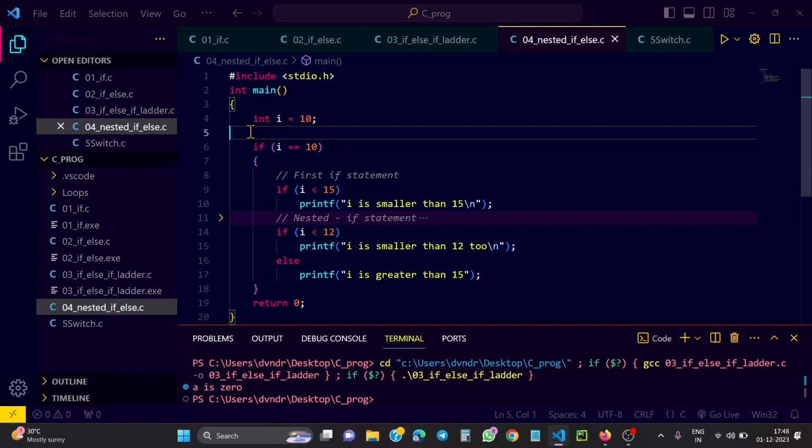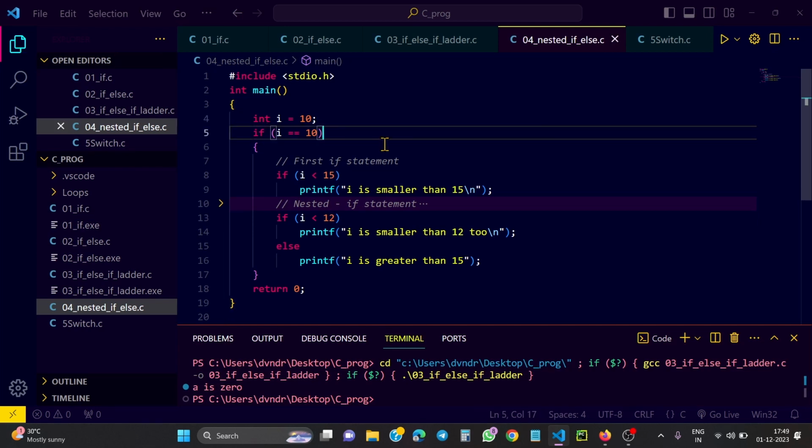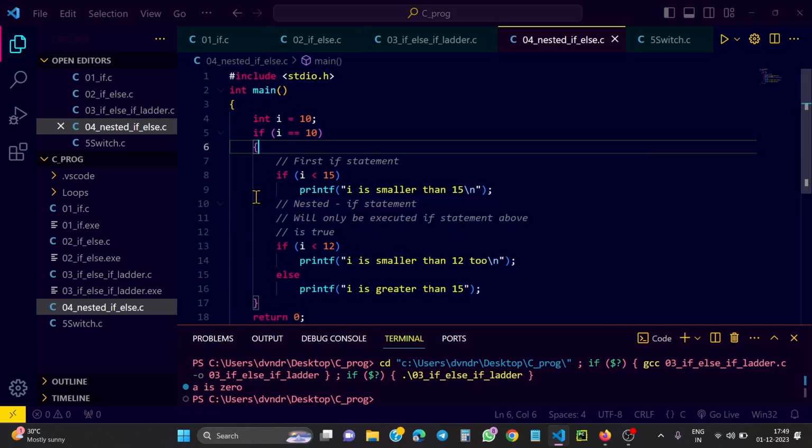So I already wrote the program here. I will give the programs and notes in the description so you can refer to those. This is a simple nested if else. Here, int I equal to 10. We give the condition as if I is equivalent to 10, then this code will get executed. So condition 1 is true. Then inside the braces, we'll get condition 2.